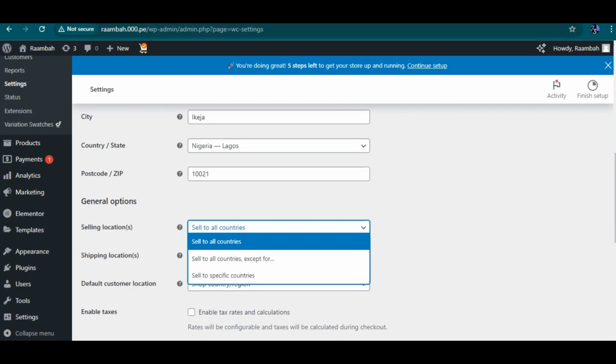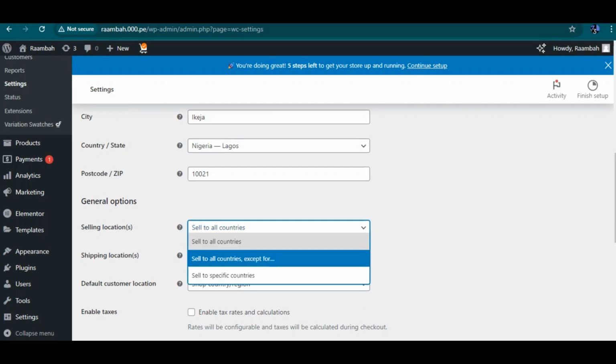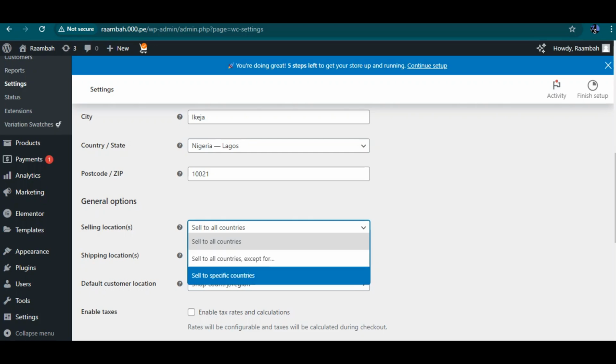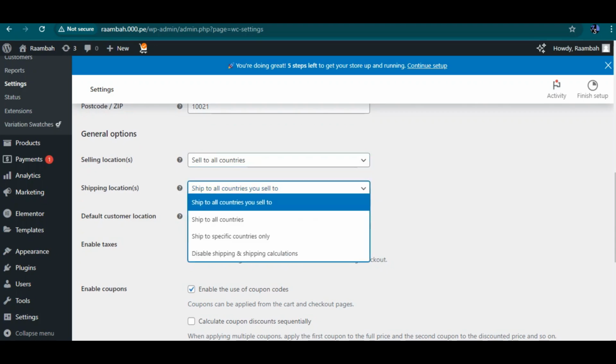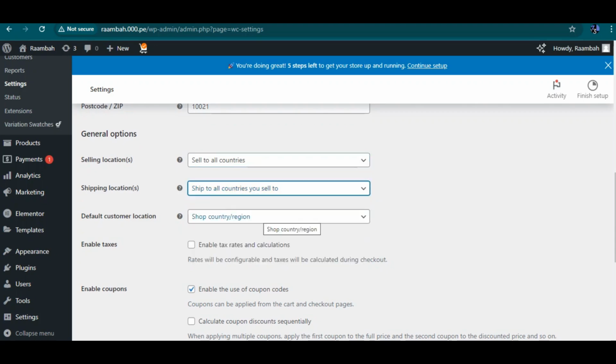And if you want to sell to all countries except a particular country, you're going to click on it. And if you want to sell to a specific country, you're just going to click on sell to specific country. So I'm just going to sell to all countries. Ship your product to all countries. Yes, I want to ship it to all countries.